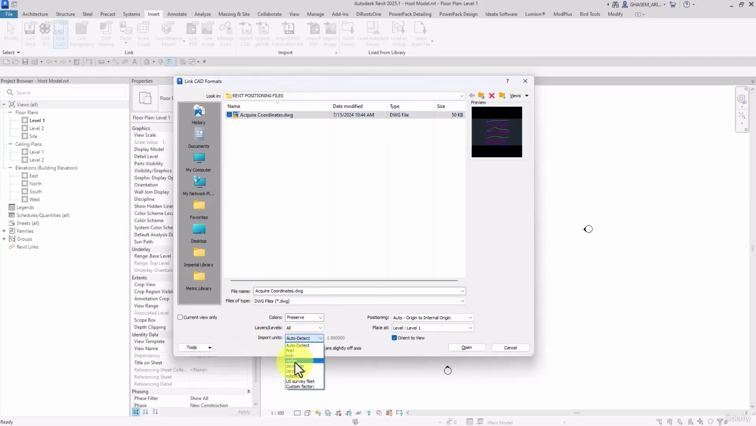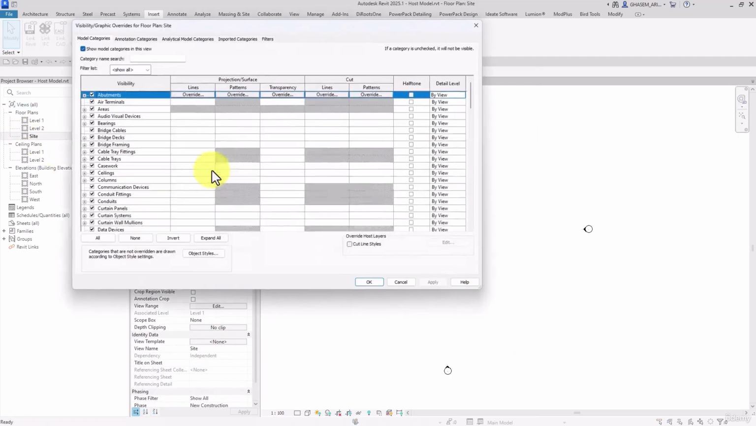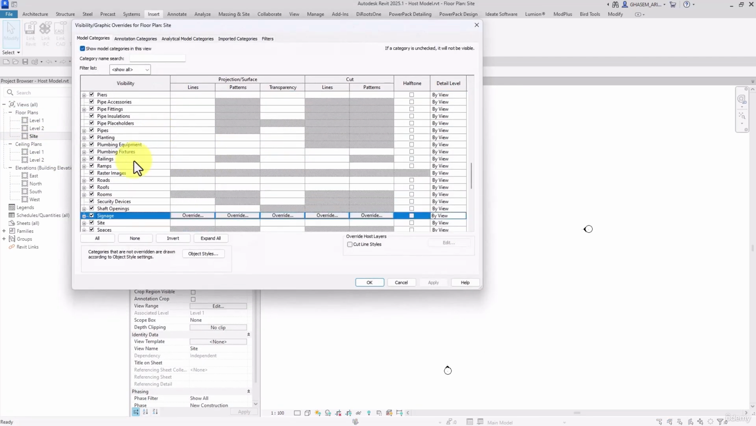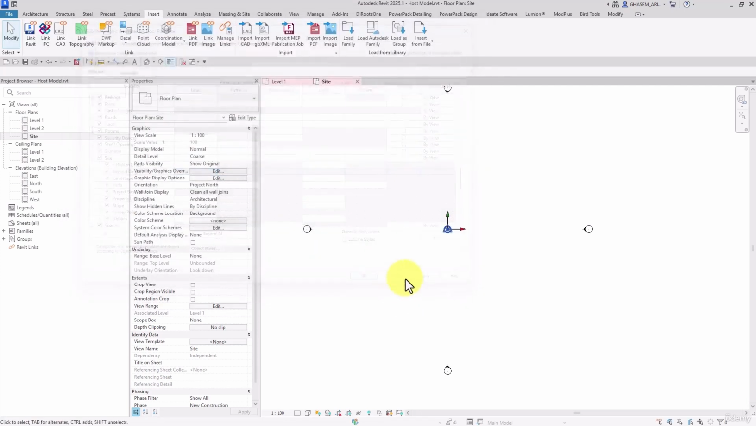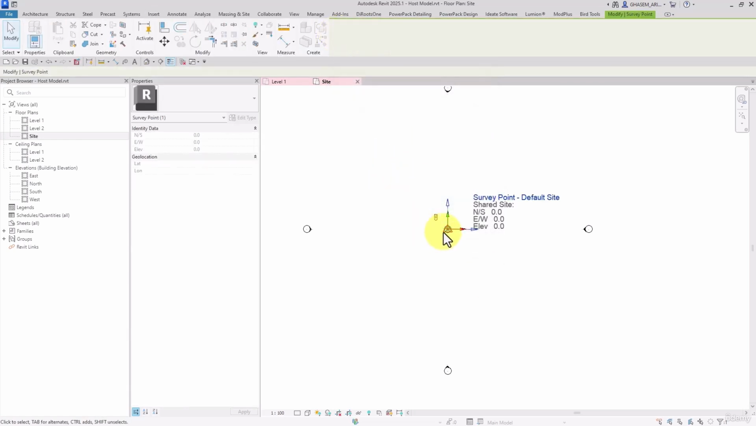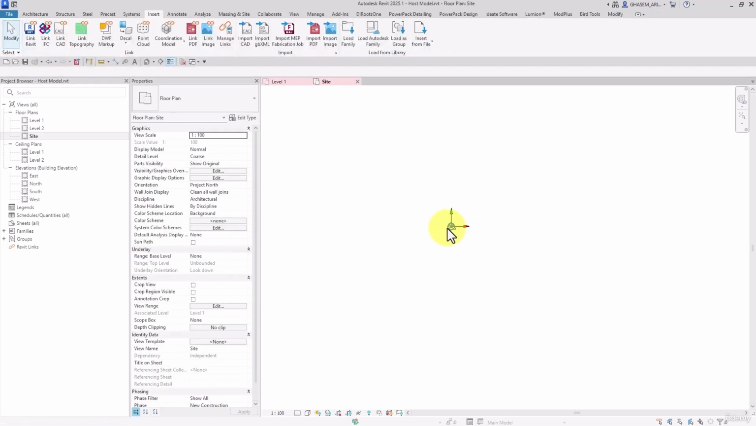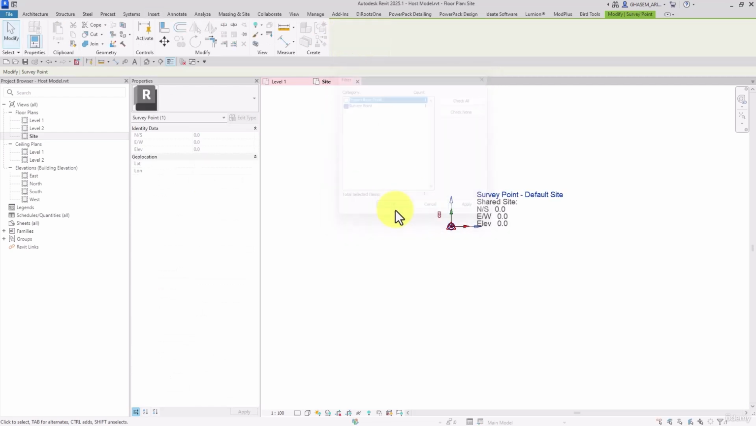Then I want to import it per meters and auto origin to internal origin. But before that, let me open the site plan view, Visibility Graphics Overrides, Site, and Internal Origin to make it visible. Afterwards, I want to select it. As you can see, all of them are at the same position, but I want to change the position of the survey point. Like this, we select it and then I move it. Great.